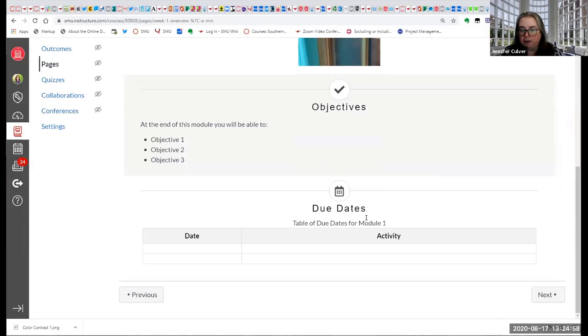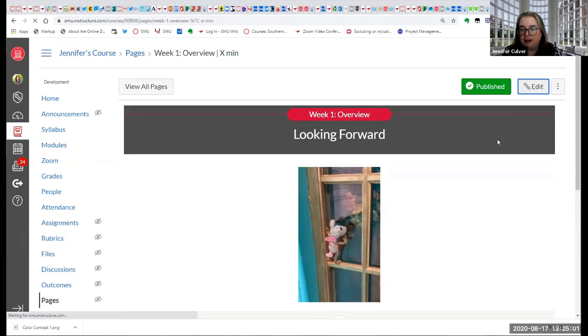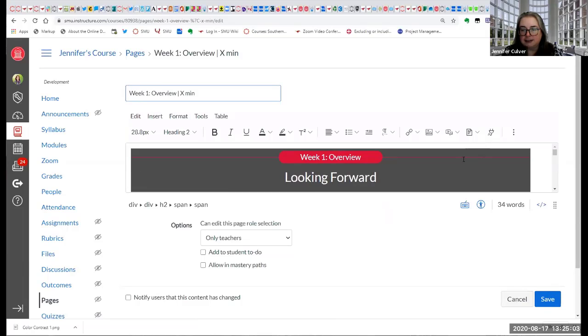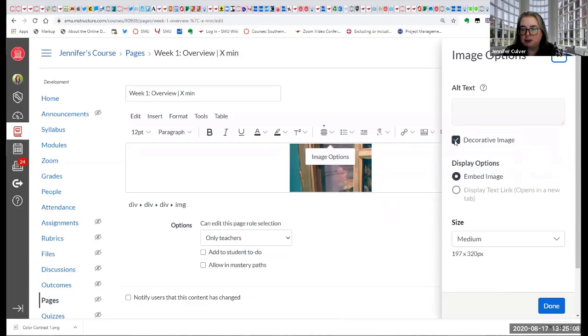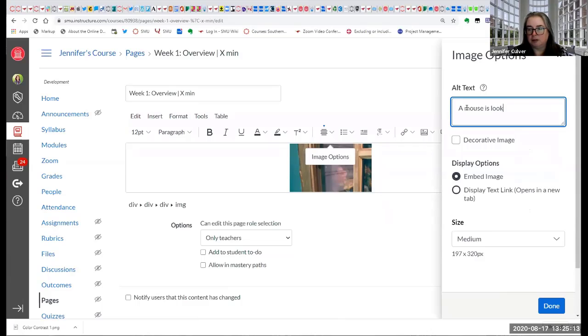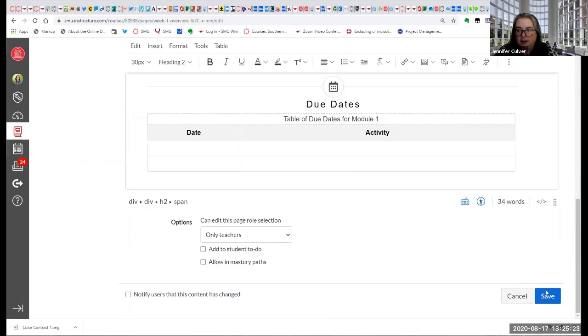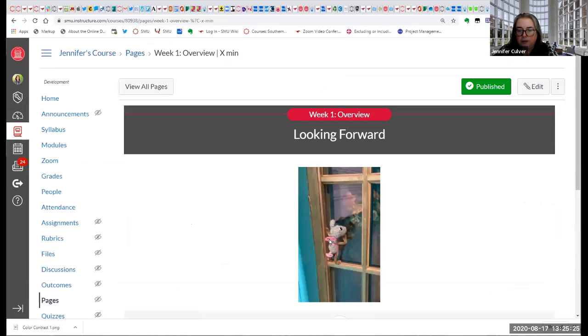But here's my header that Canvas said I should have. You can check your alt text, because if I change my mind and say that's important, and I describe it, and hit done, and then hit save. Now, if a screen reader came by, when we got to the mouse, it would read, the mouse is looking out of a window.